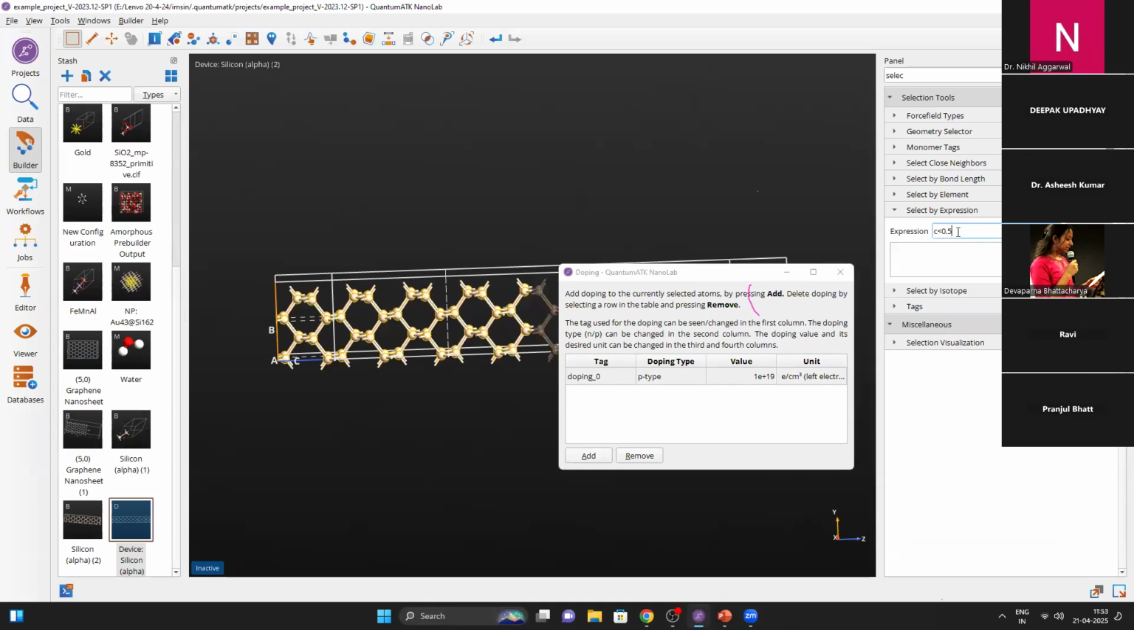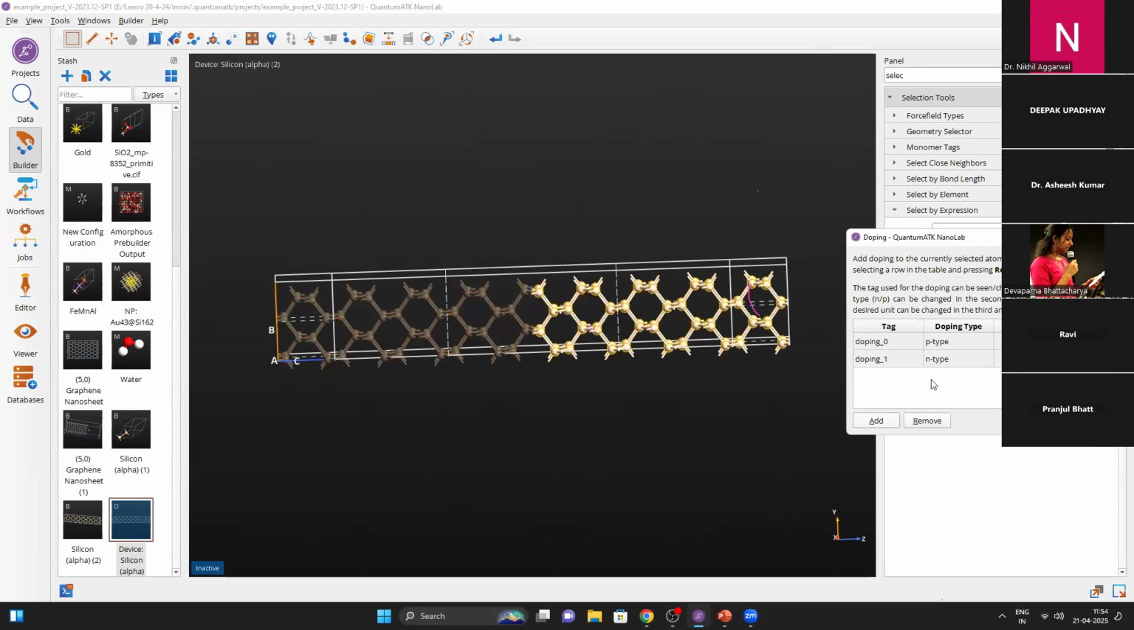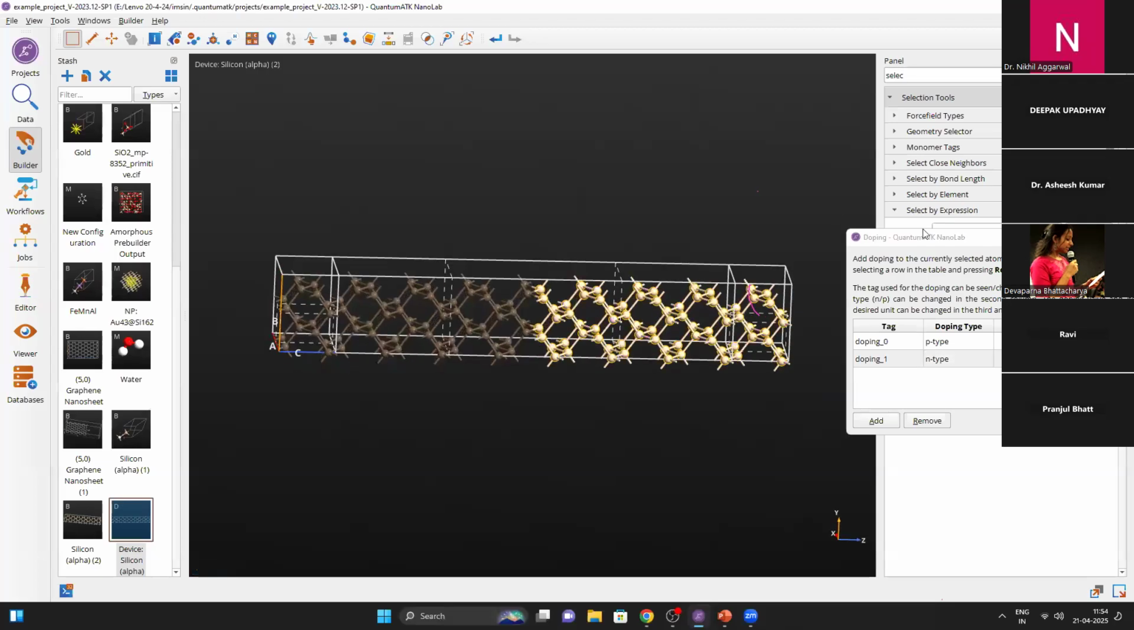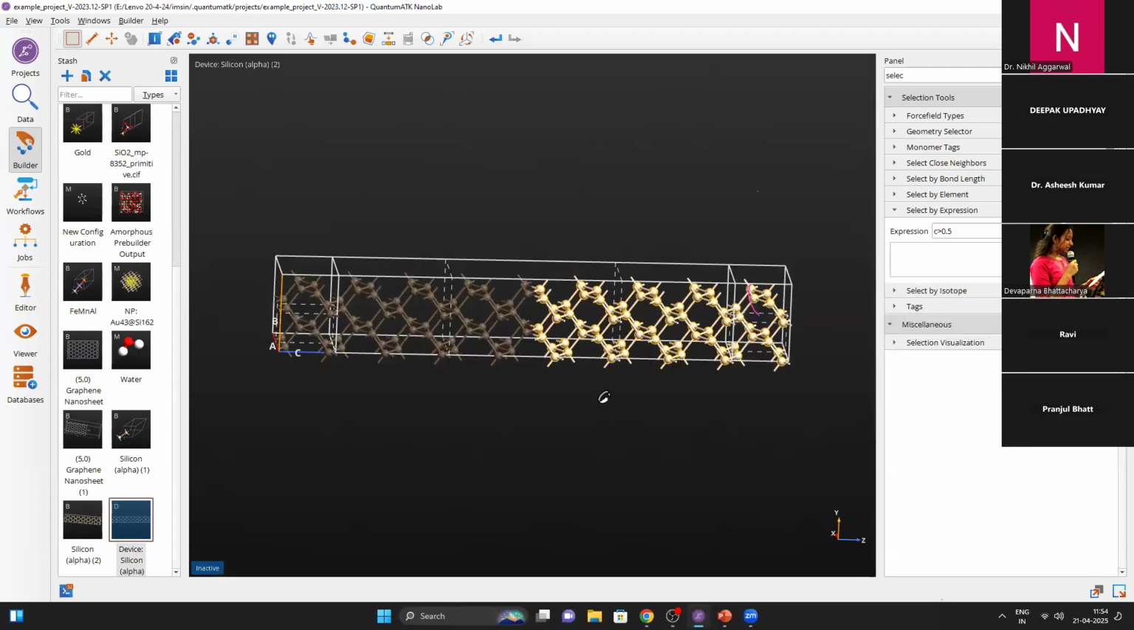So we have done the p-type doping in the left region. In a similar way, we can write C is greater than 0.5, click enter. Now we can do the doping on the right side as well. Click add, and n-type doping is what you wanted to do in the right region. Now we have done the doping as well.